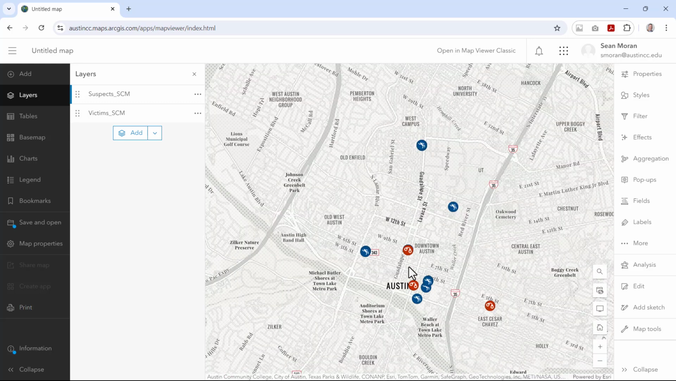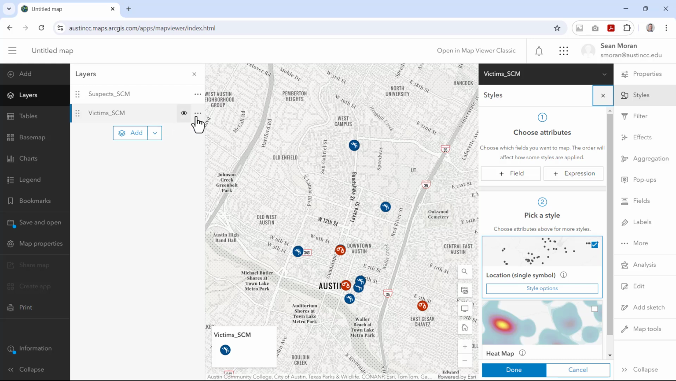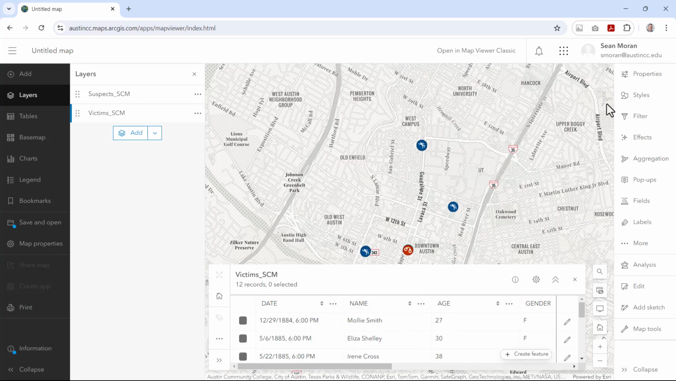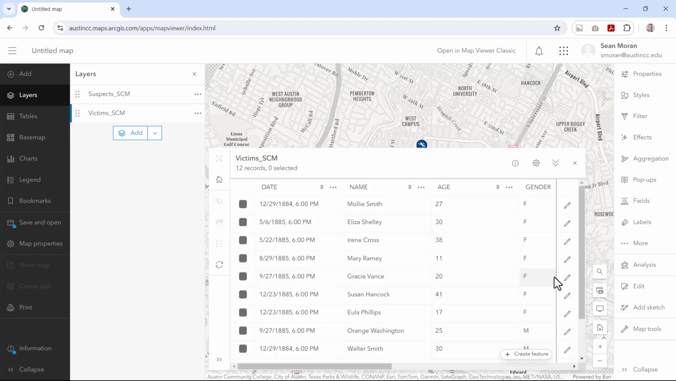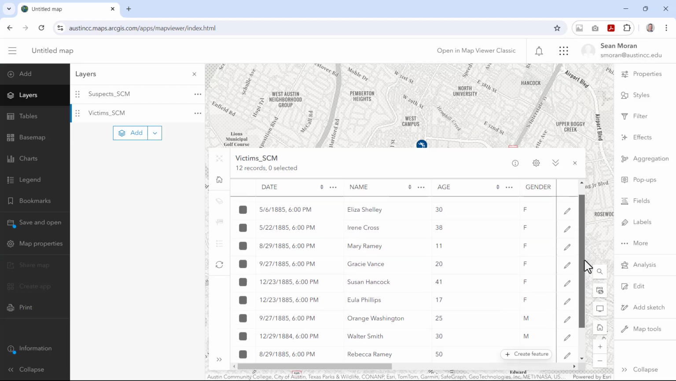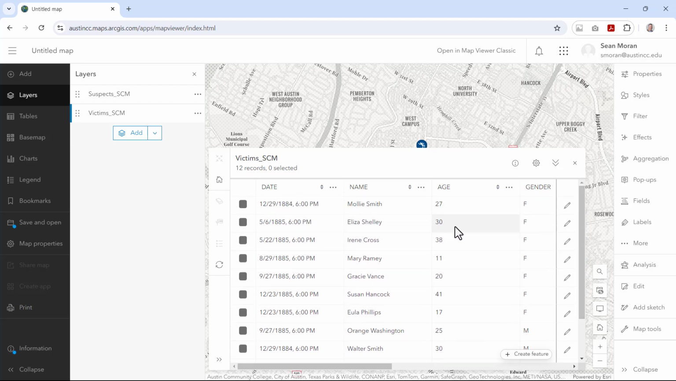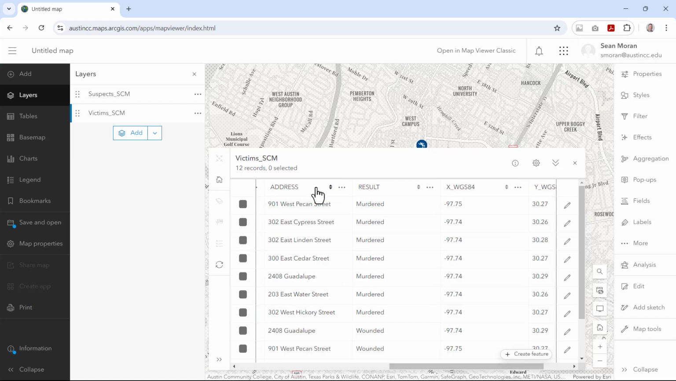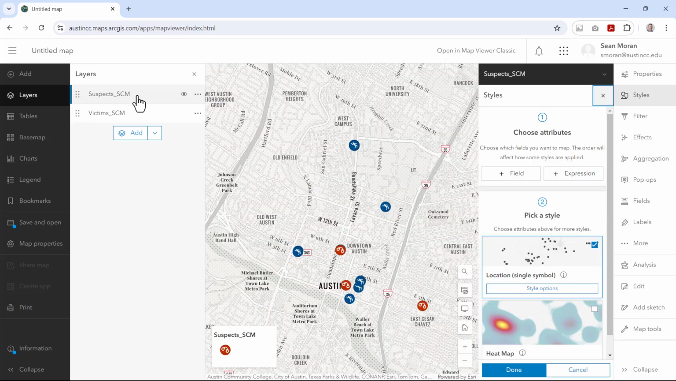All right, so now I have a really nice visual hierarchy for my suspects as well as my victims. I can open the attribute table for the layers by clicking on the more options and selecting show table for the victims. And then if I expand the victims table, I can see the list of all of our victims, along with fields that include date, name, age, gender. And if I scroll the table to the right, address, result, you can see some were murdered, some wounded, and also the X and Y coordinates. All right, I'm going to go ahead and close the victims table and open the suspects table.